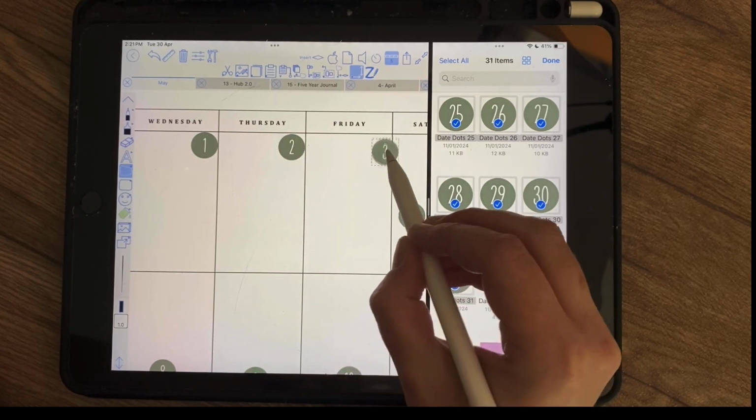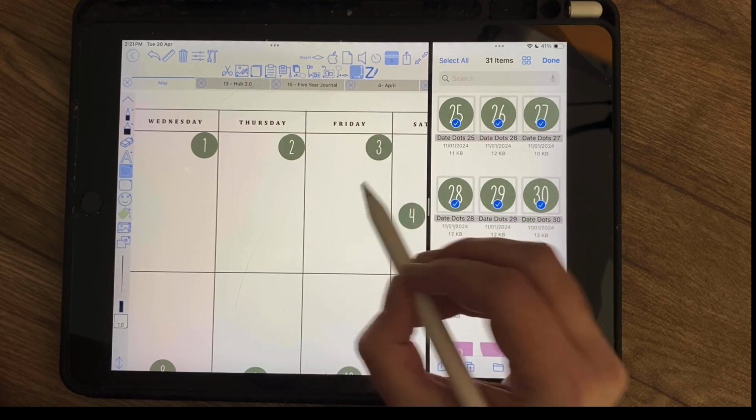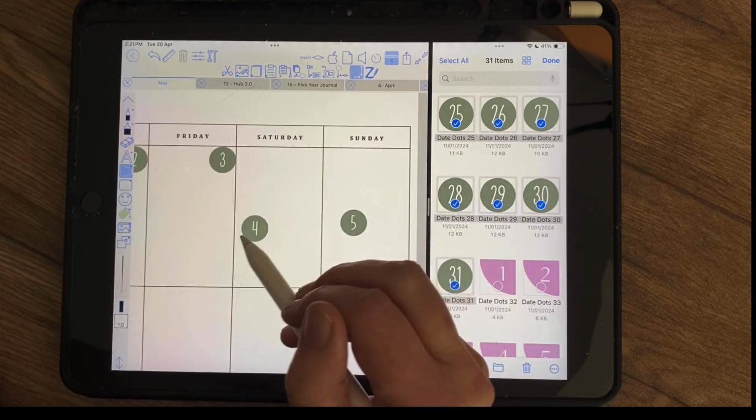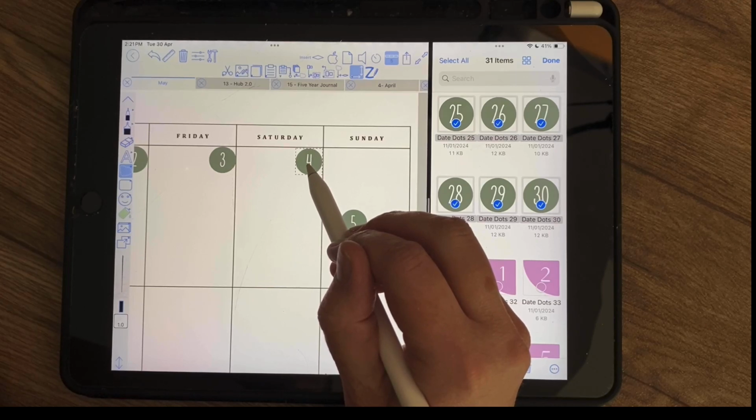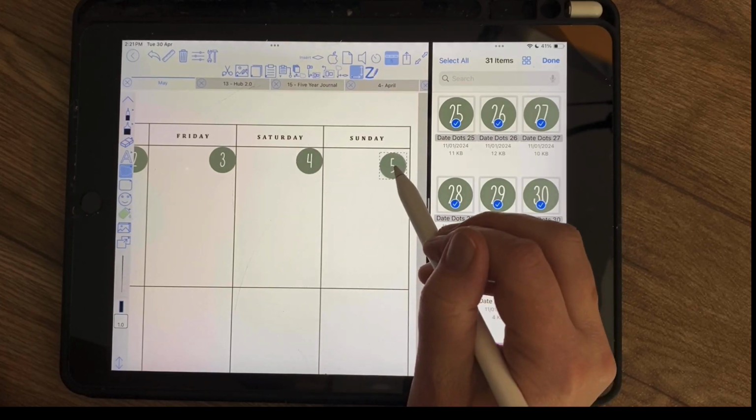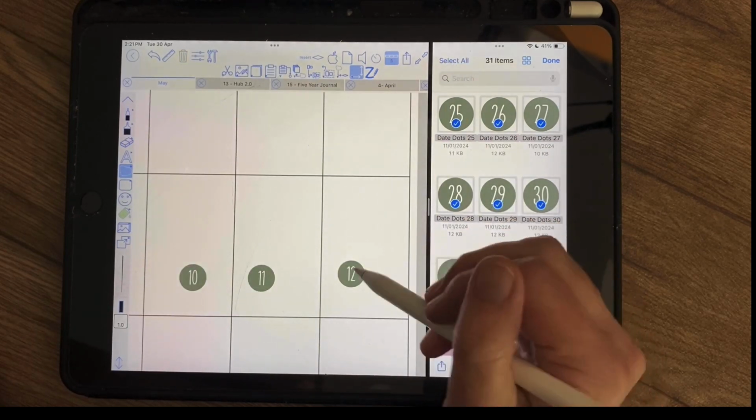Some people might take a long time doing this, but I'm not very fussy. I don't need to have it perfect. As long as they're roughly in the same place, that's fine by me.